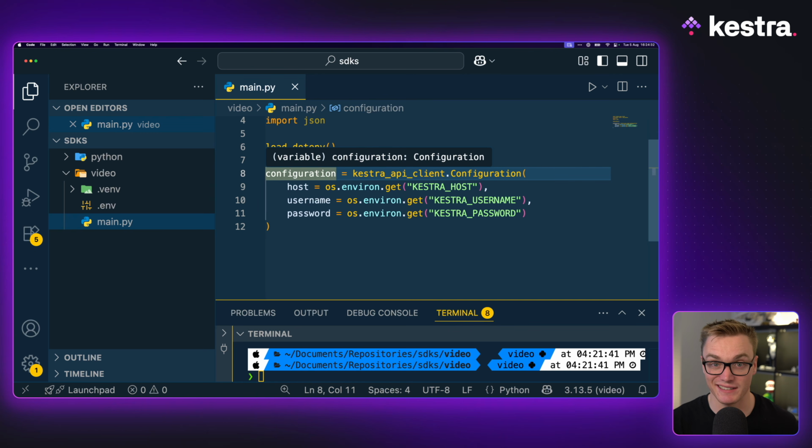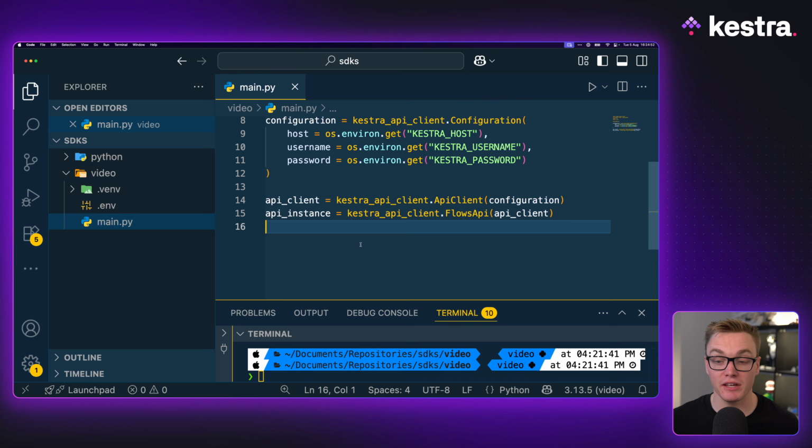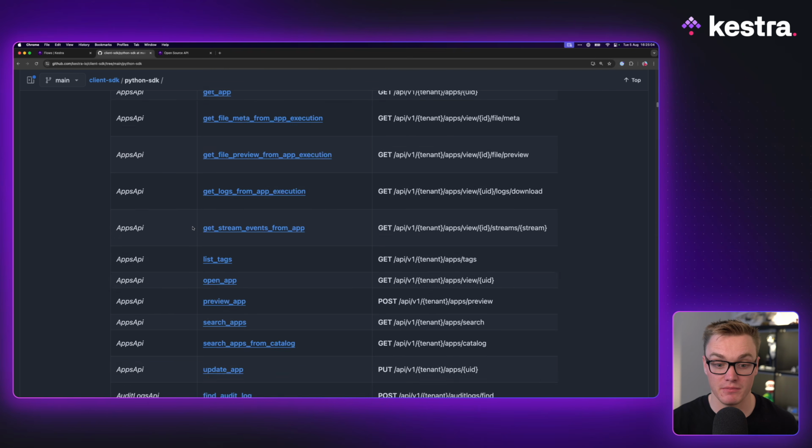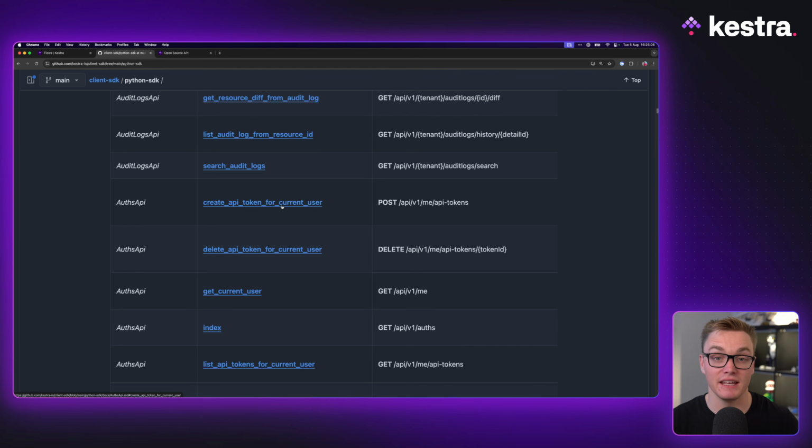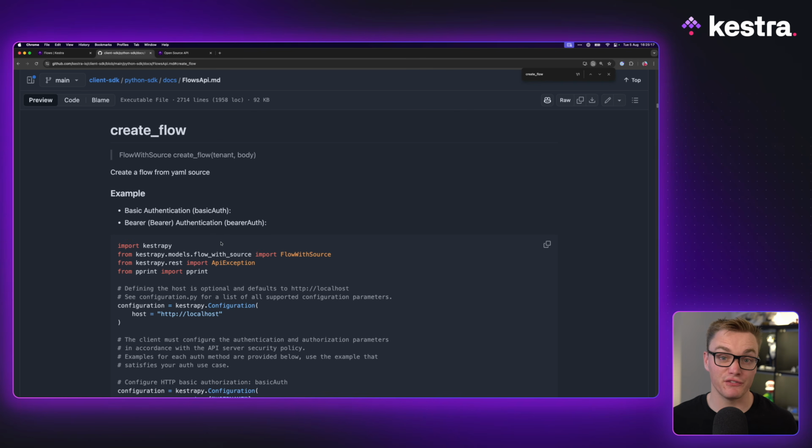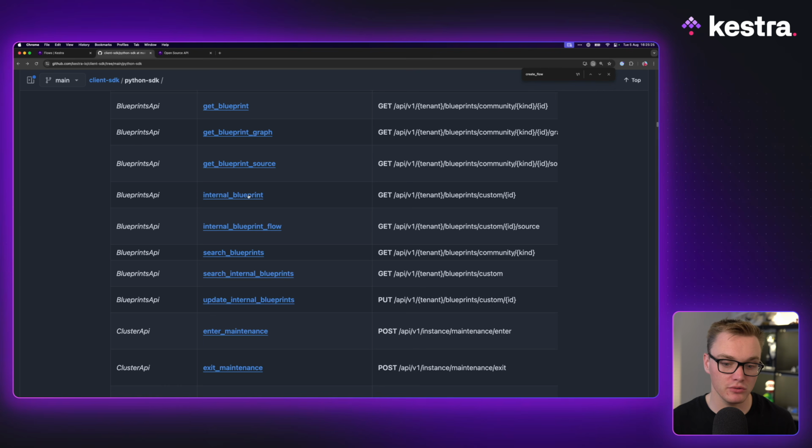So we're now ready to get started. We can now create an API client using that configuration object and an API instance. Once we've created that client, we can start using some of the methods that we saw inside of the README. So I want to create a flow. Let's have a quick look at the create flow documentation. You can find all of this under the docs directory, but you can also just click on the thing.